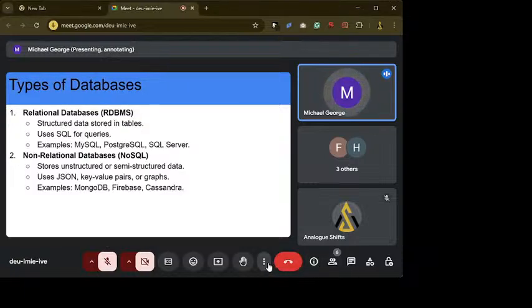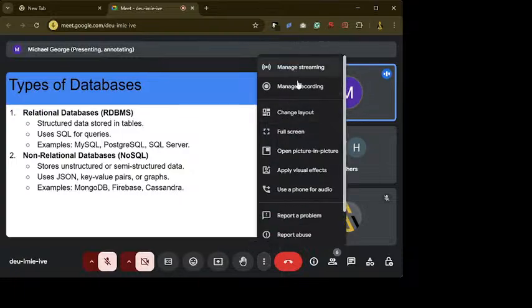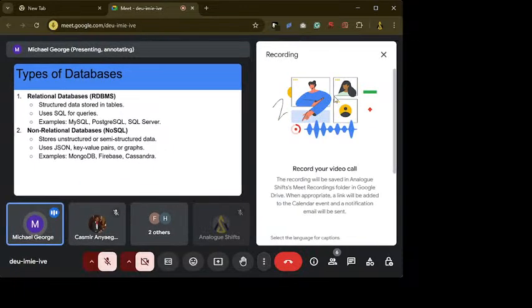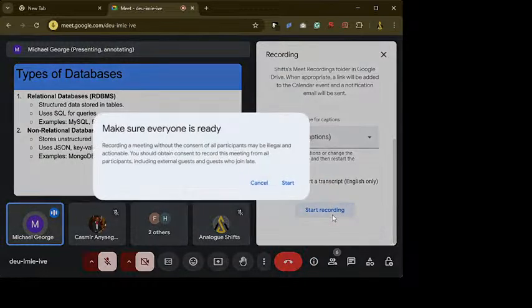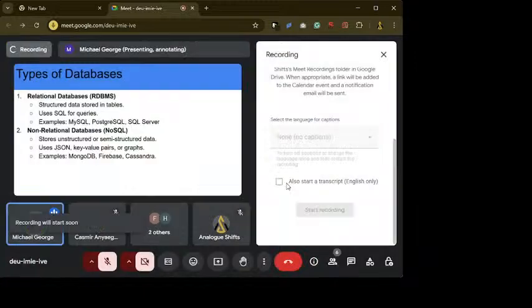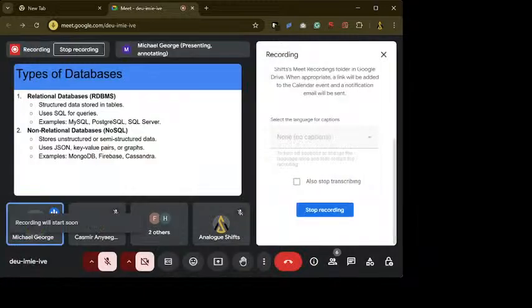Now we have different types of databases. We have the relational databases that use relational database management systems. And we also have the non-relational databases, NoSQL.